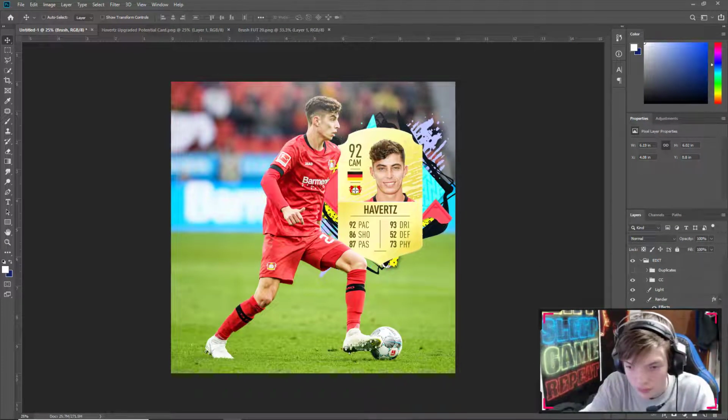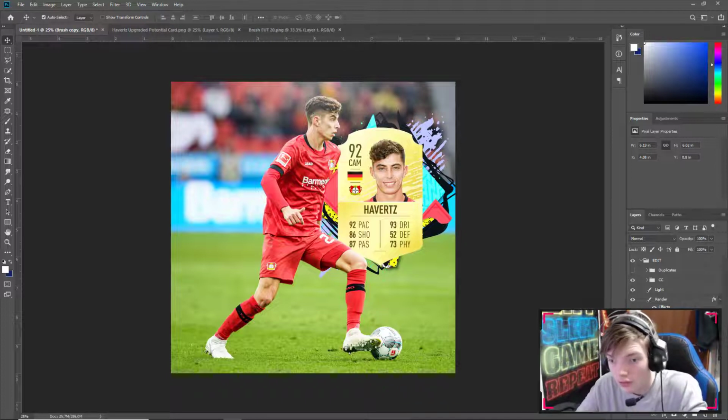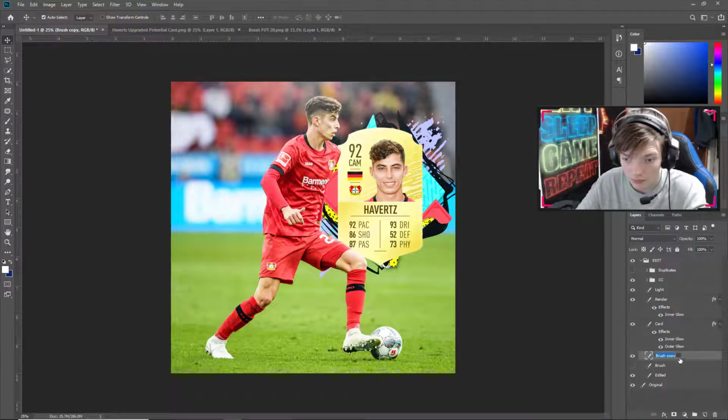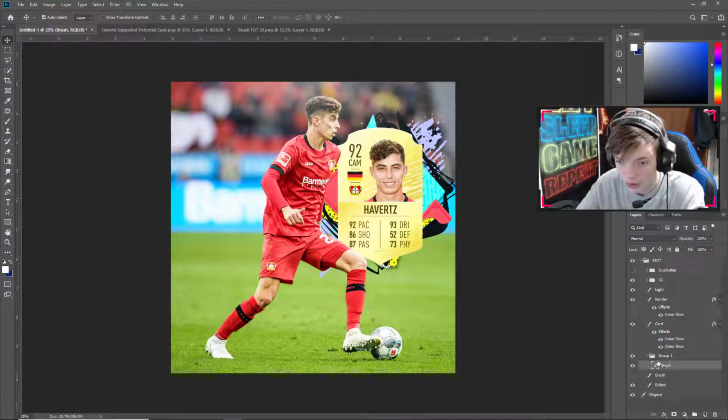Some people like to change the color of the brush. If you don't know how, then make a copy in case you don't like it and you want to go back to just the FIFA 20 colors. Make a folder and put the copied brush in it.